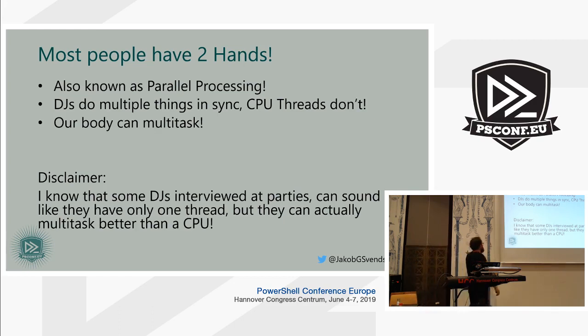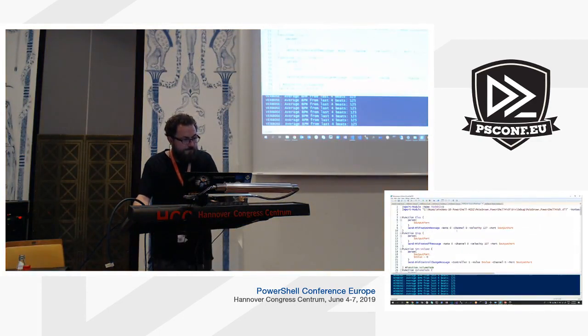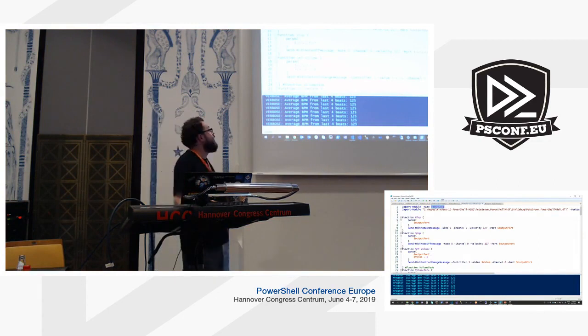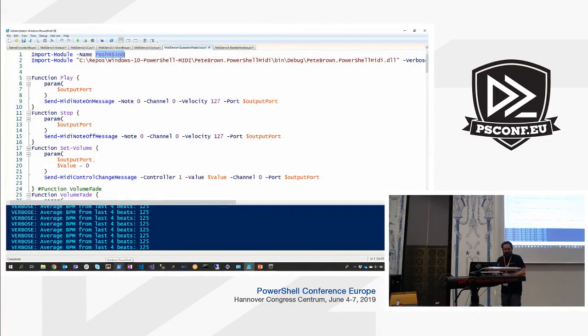So I needed to do something. And let me just show you. So how would you do background jobs? Yeah, using background jobs. How would you parallel? You can do background jobs, a new job. You can use run spaces. There's a thing called push RS job, which is an easy way to make background jobs using run spaces, which is, as far as I know, the quickest, best way to do multi-thread in PowerShell or .NET.